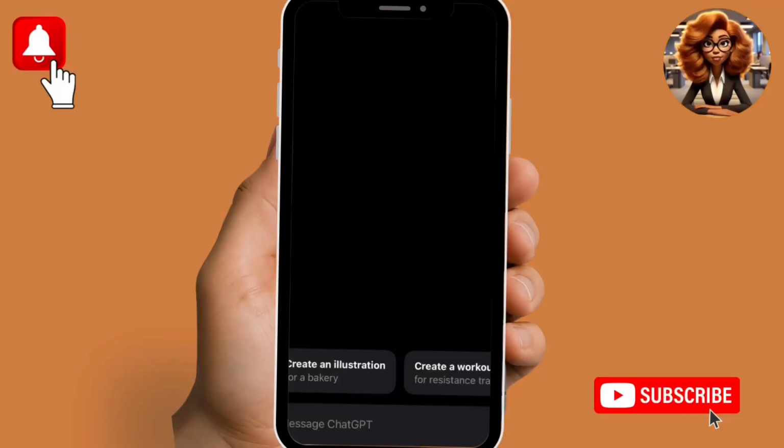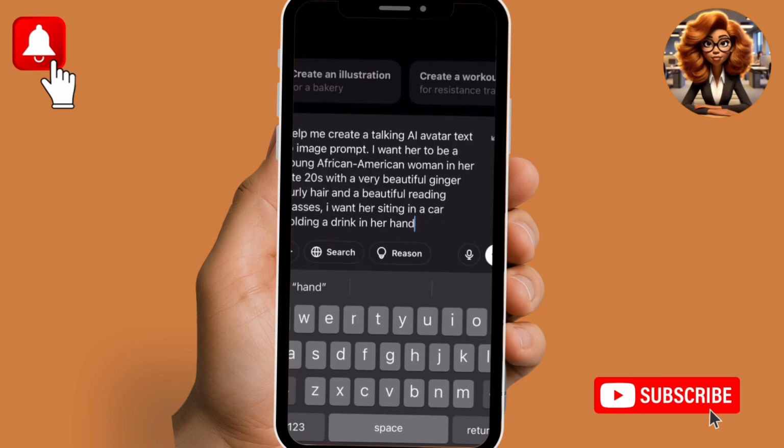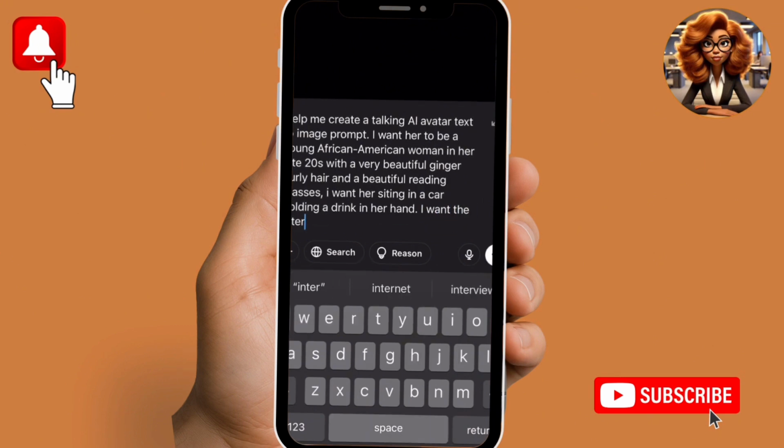So before we generate our pictures, we have to generate our prompts. In order to do that, you come to ChatGPT, then you type in what you want ChatGPT to do for you, how it should create the prompt for you, what you need in the prompt. So this is mine. I'm going to tweak it up a little bit and then click on send, and it's going to generate a whole prompt for me.